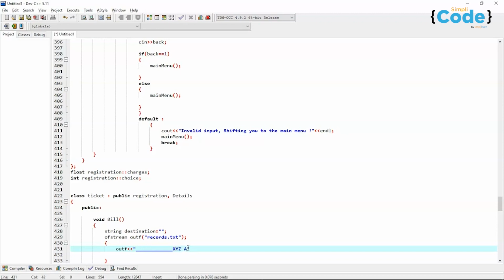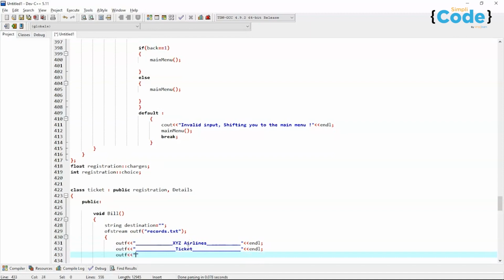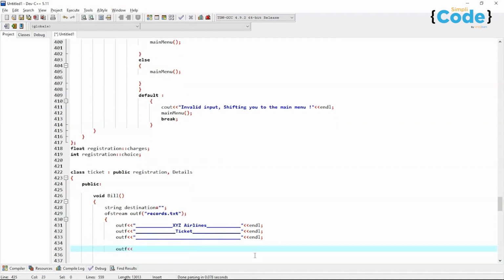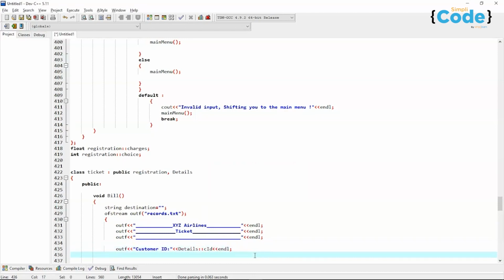XYZ Airlines, ticket, details, that is class name, scope resolution operator, CID, then endl. Similarly we'll do that for name and gender as well.